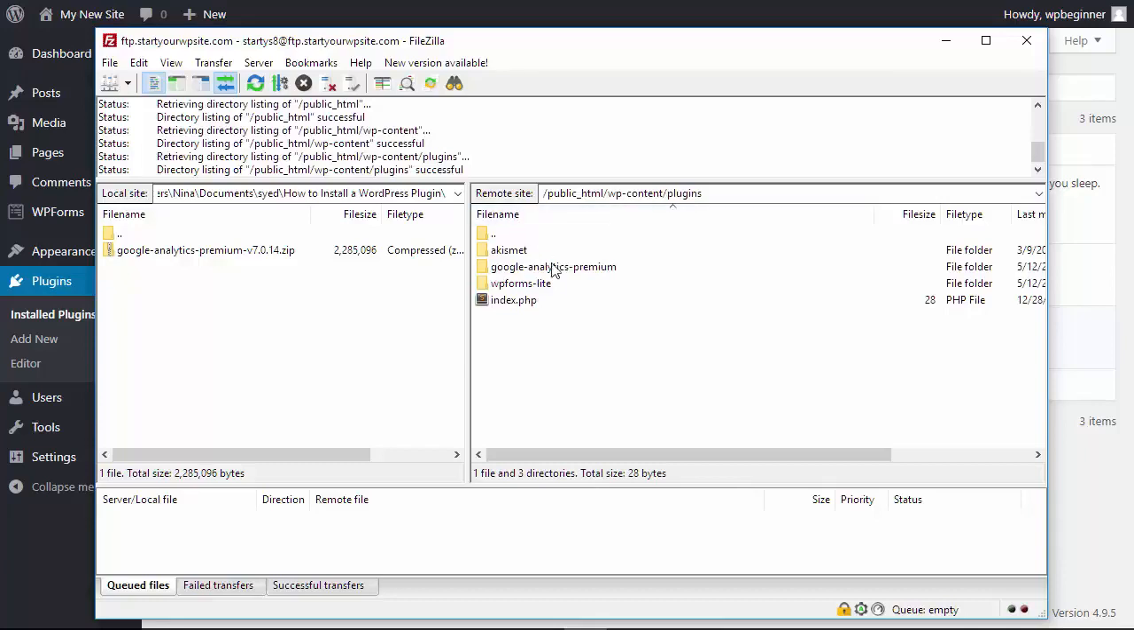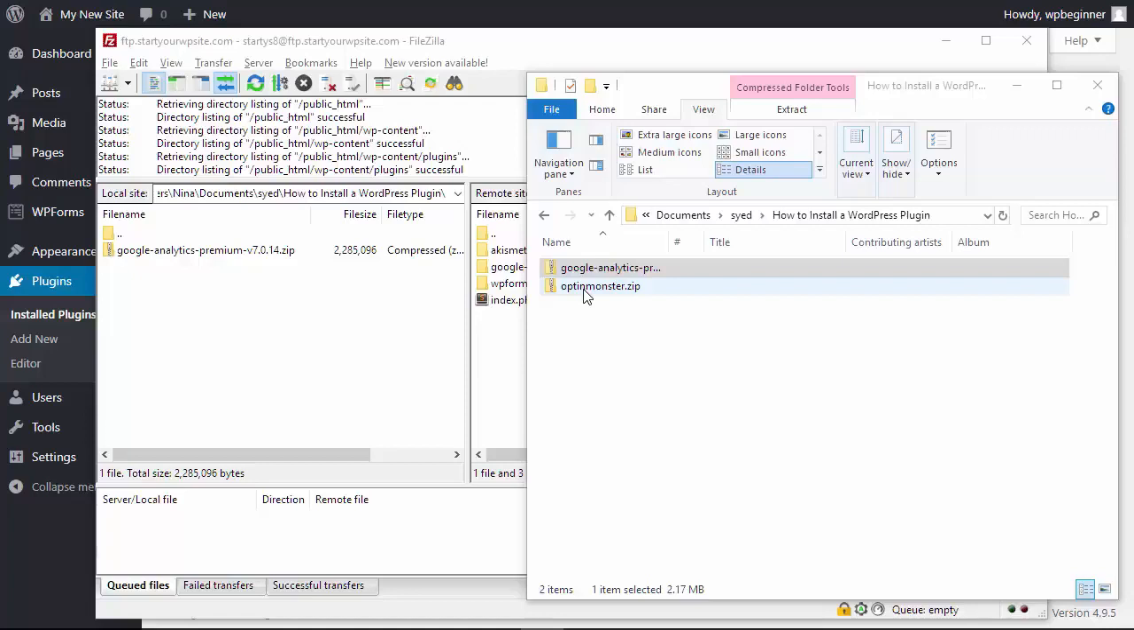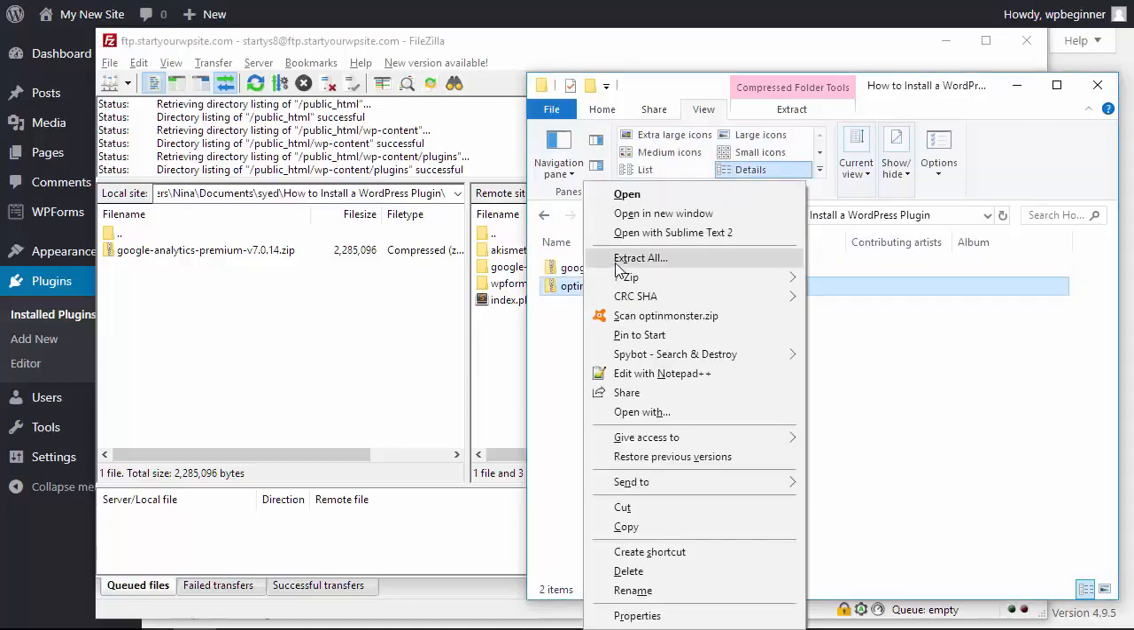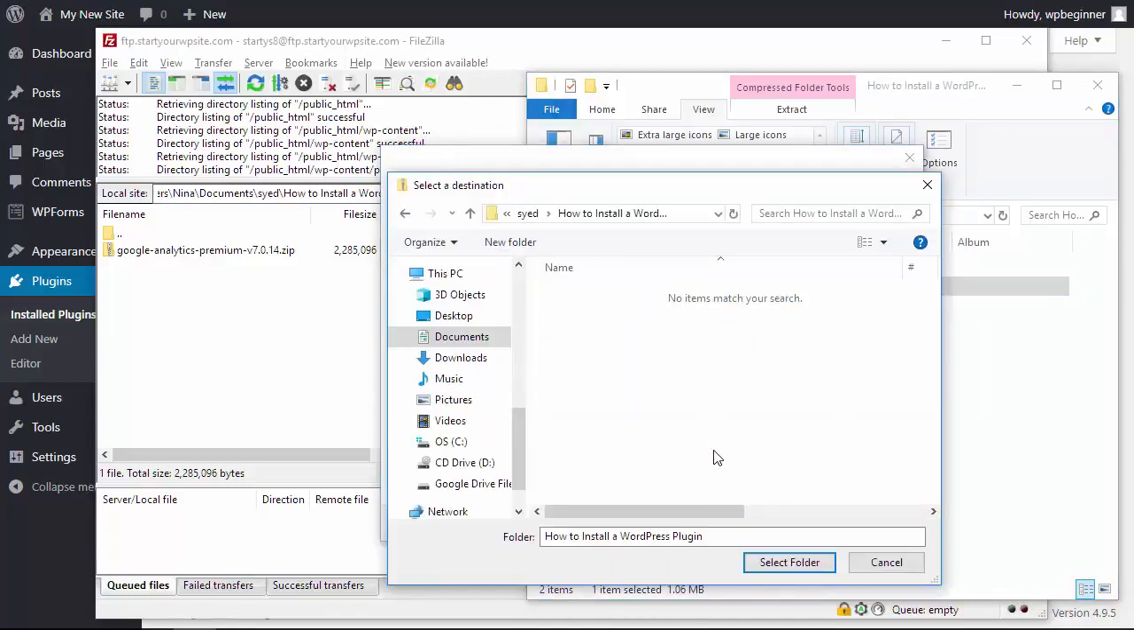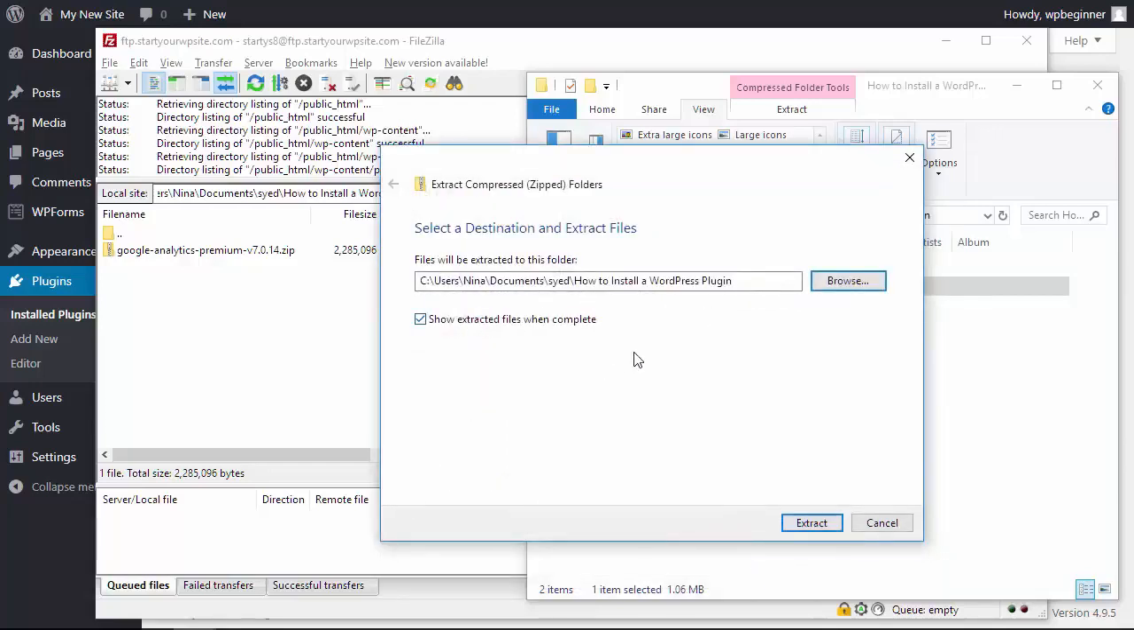And here are the 3 plugins that we have. What you need to do is, when you download your zip file from the website that you've purchased your plugin from, you'll also need to unzip the file so that you can upload just the folder. So we need to do that next. You see here I have my OptinMonster zip file. So we need to right click and extract all. Browse where we want it to go. Select that folder. And we do want to see the extracted files when complete. So let's click extract.